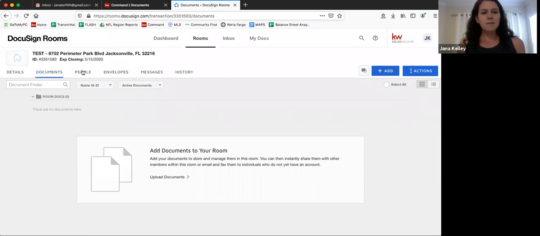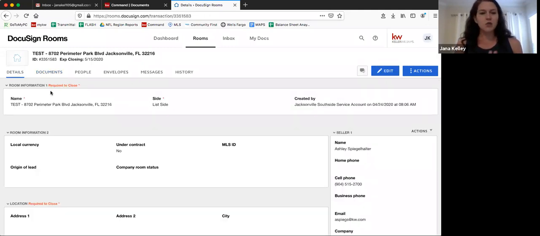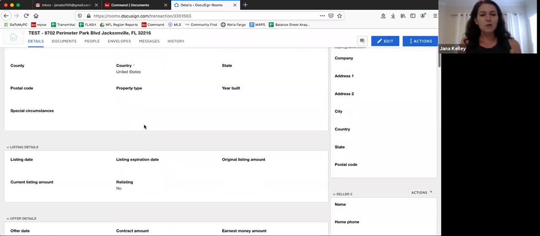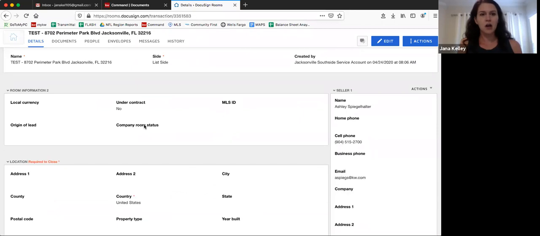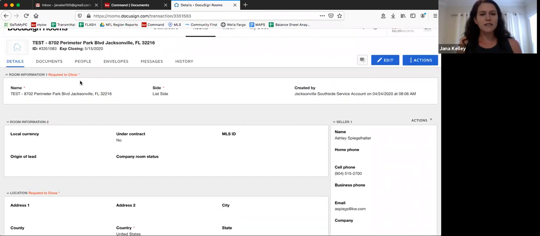So these tabs are very important, and this is what we're gonna be using. So the Details tab is you're gonna make sure you want to complete this. So as long as all of this is filled out correctly, and you would do the same as if it were on .loop, you'd be filling out information. So it's important to get this completed.